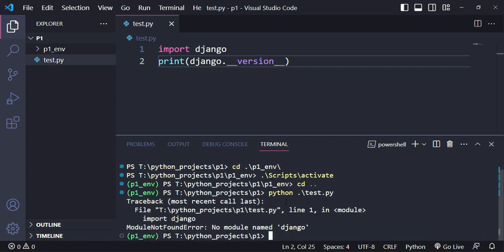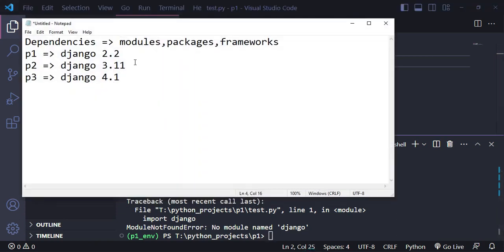Now if I run this file, I am getting an error. What error? Module not found, no module named django. Why am I getting this error? Django is a framework for Python, it doesn't come with the Python installation, so we have to install it explicitly. For this p1 project, I have given Django 2.2, so we have to do this installation.